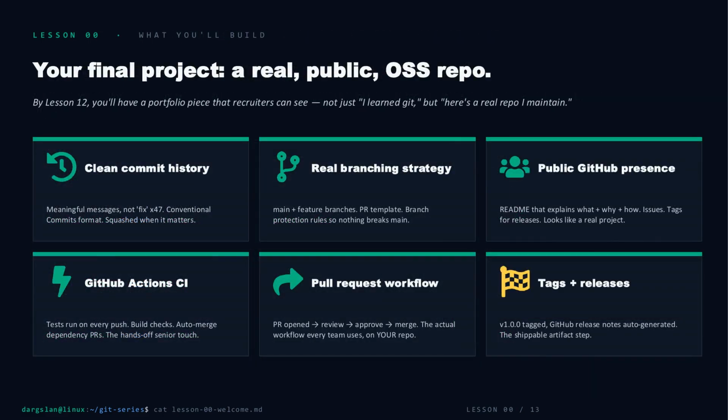So, where does that other 10% take you? By the end of lesson 12, you won't just know Git. You'll have a real public repo to point at. Clean commit history, a proper branching strategy, GitHub Actions running CI on every push, pull requests with reviews, tagged releases, the works. The kind of project a recruiter can open and immediately see. This person ships, and they ship like a senior.